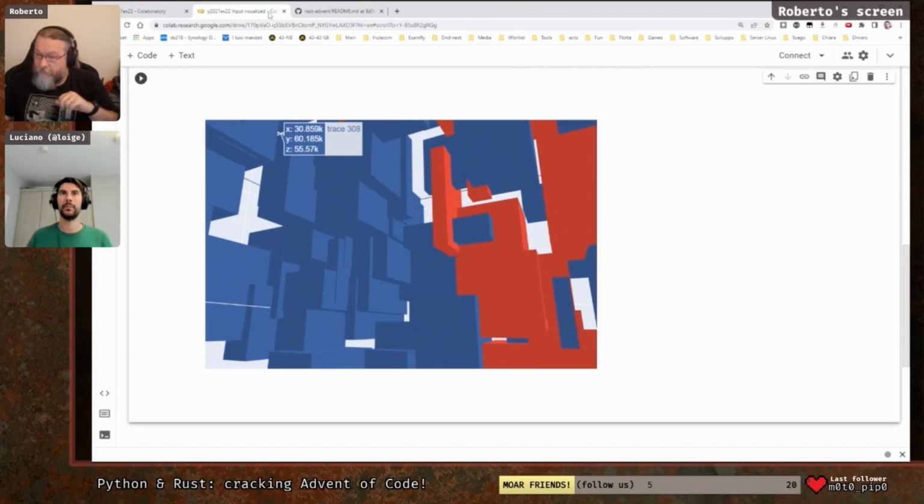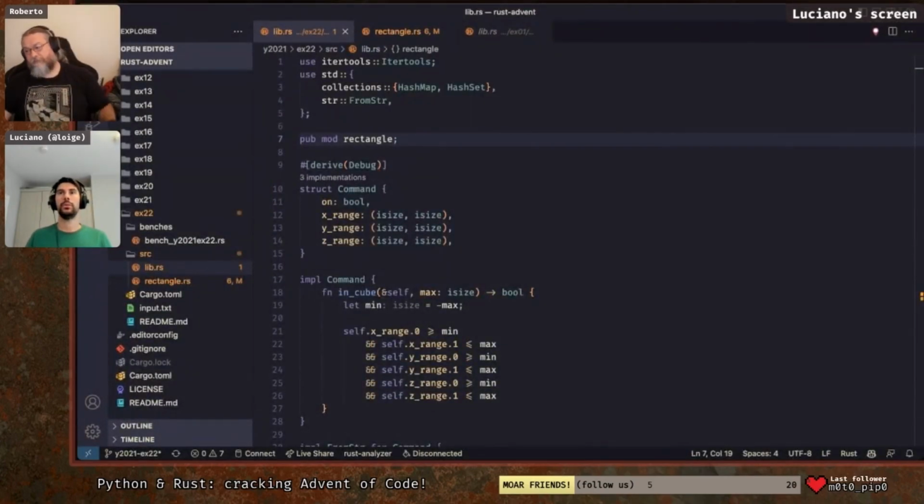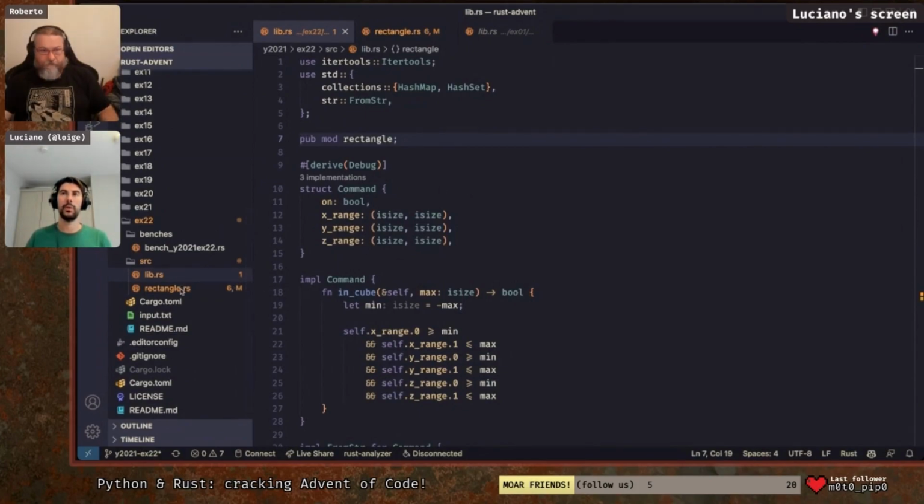Now, do we want to also recap the Rust code? Yes, let's switch screen. So what we did last time is we created a library, first of all, with all this kind of rectangle utility that Roberto described. If we consider that we work on different levels of height, then we are basically reducing the problem to a 2D problem rather than a 3D problem.